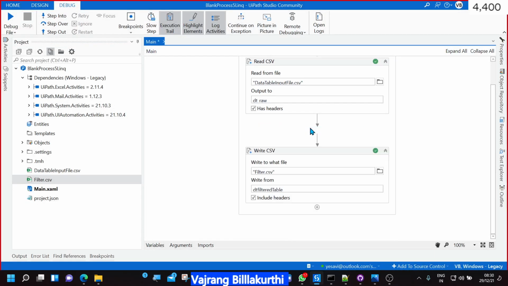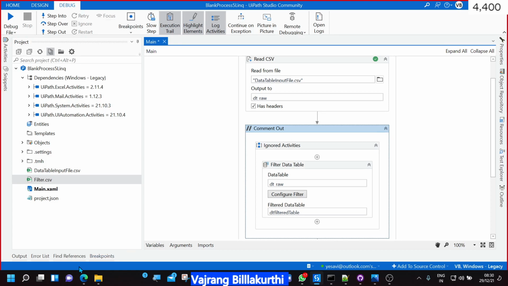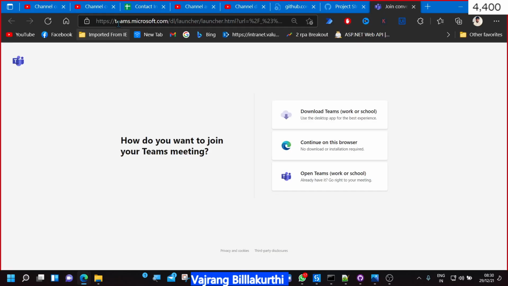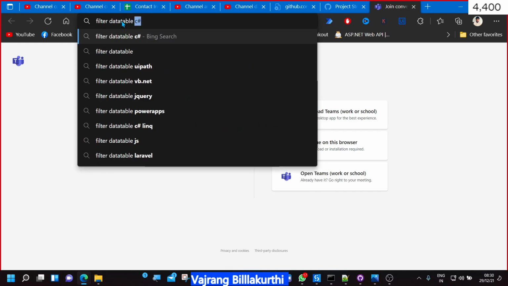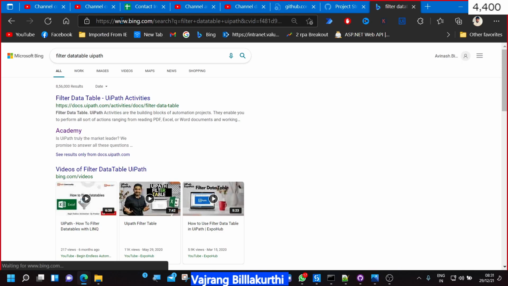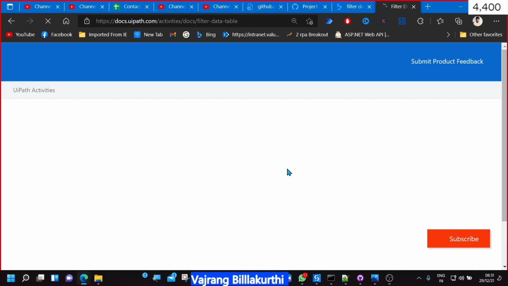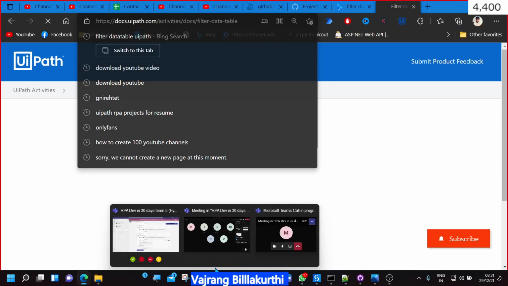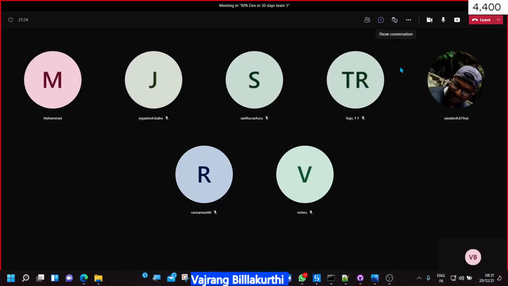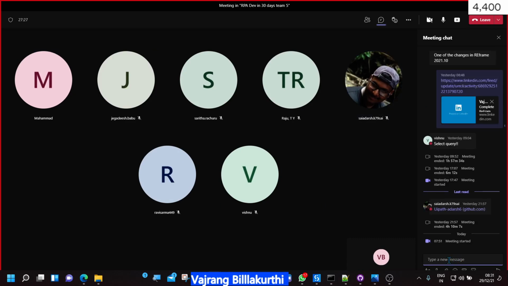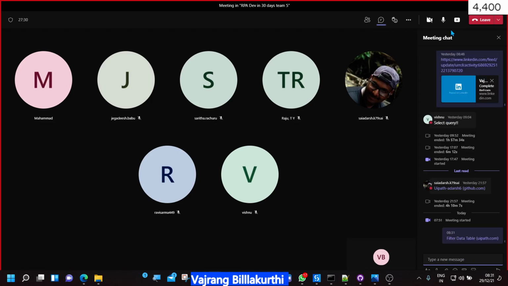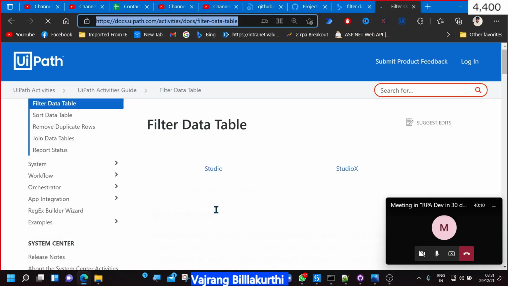Now let's go ahead and debug. There is also a query available, or there is also filter data table UiPath. So there are four methods here. They have discussed how to query or filter a data table. I'll give you the link in the chat. Go ahead and check it out. Okay. Here you go.